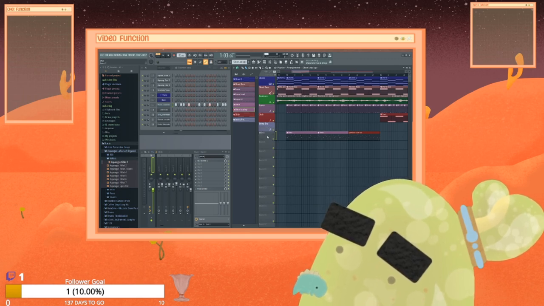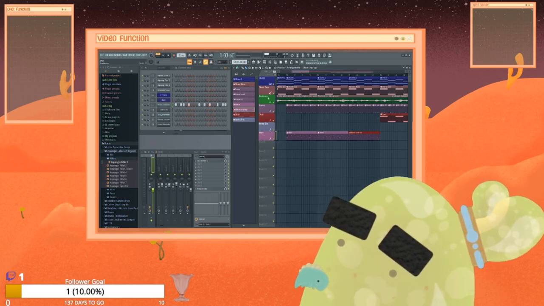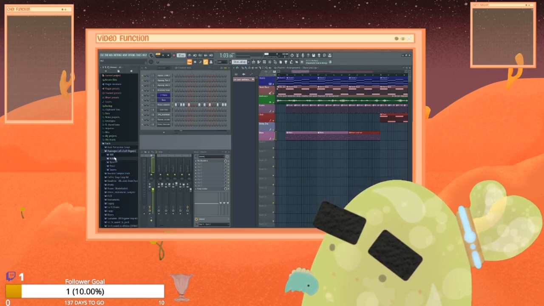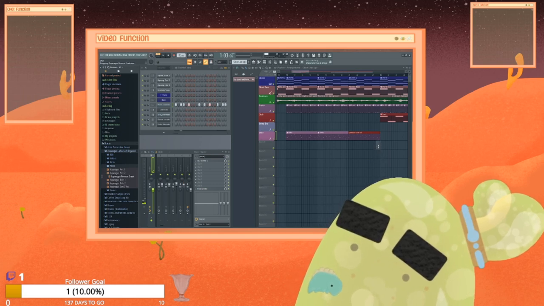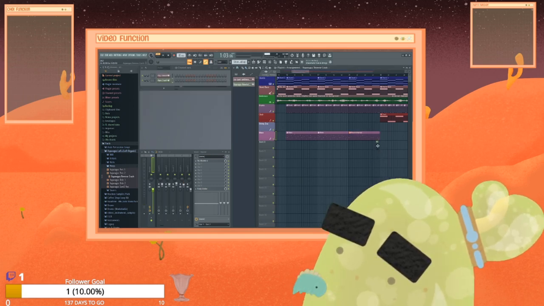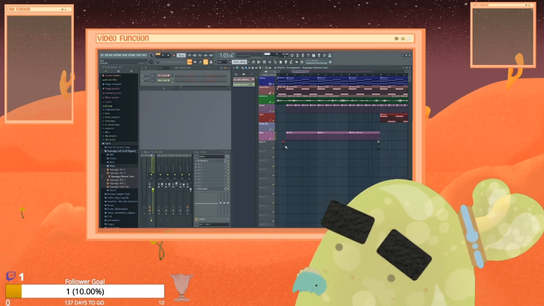Let's add this to oboe, and then let's add in the asparagus pack. He has a reverse crash that I like to use for the leads into the changes of the song. So I'm just going to go in and start adding those.